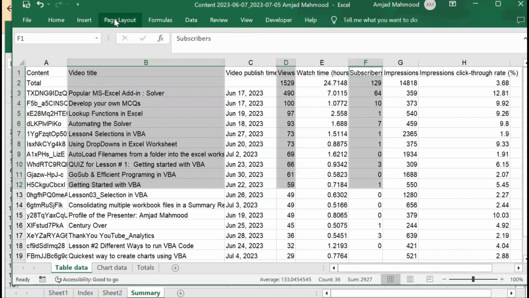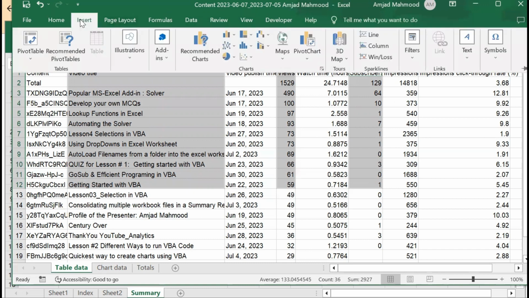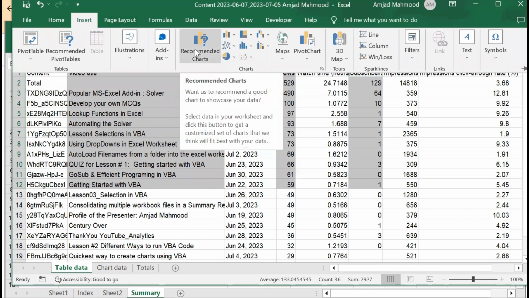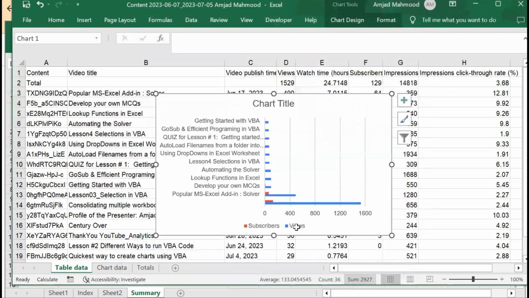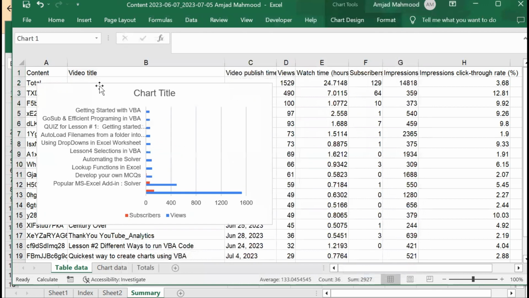All we need to do is insert and go to the recommended charts. This is the chart I am focusing on, in which the blue shows the views, that is 1600 views, and subscribers, almost 130 subscribers in total. Out of them, that much is in solver and this. So this is our performance, where we click OK here, and this is the chart ready for us.